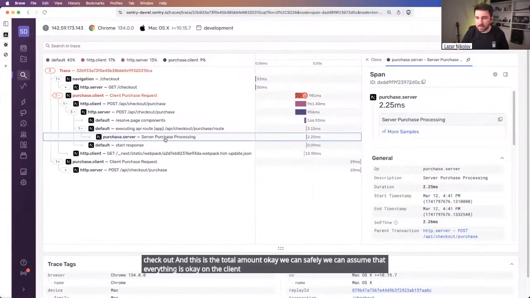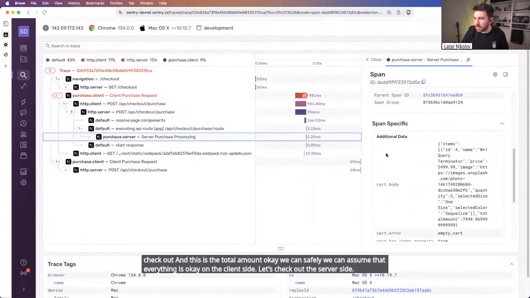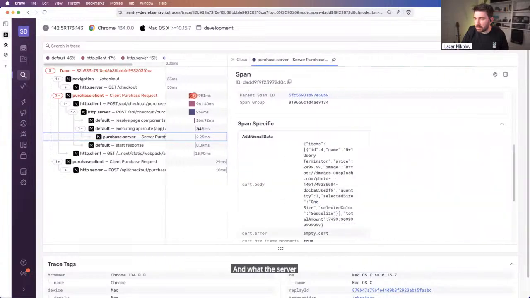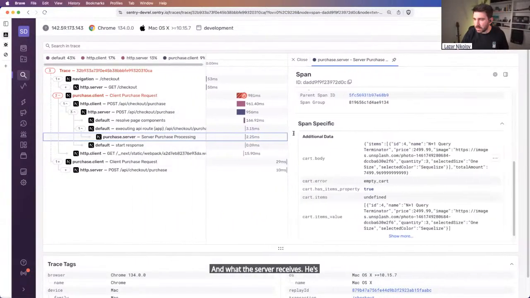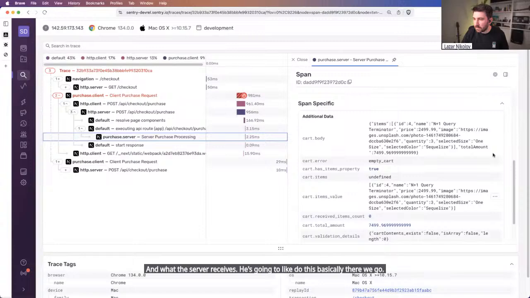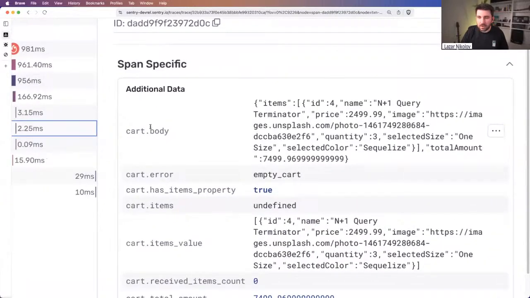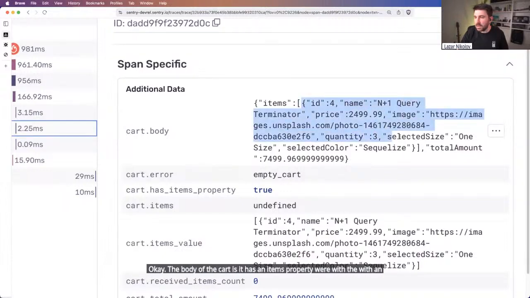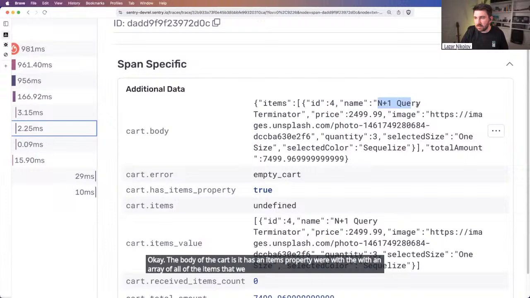Let's check out the server side and what the server receives. There we go. Okay. The body of the cart has an items property with an array of all the items that we're trying to check out. This is the n+1 query terminator. The selected color is equalized. That's what we clicked. The quantity is 3. We need 3 of them. Okay, so nothing wrong here.